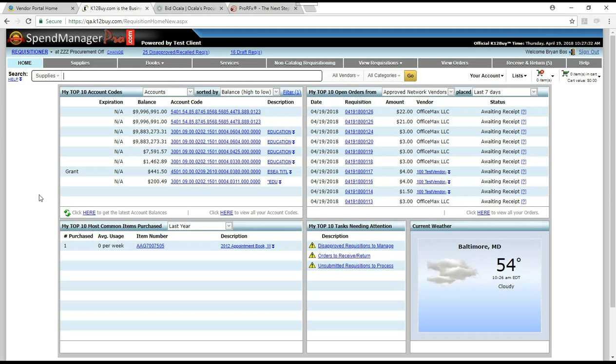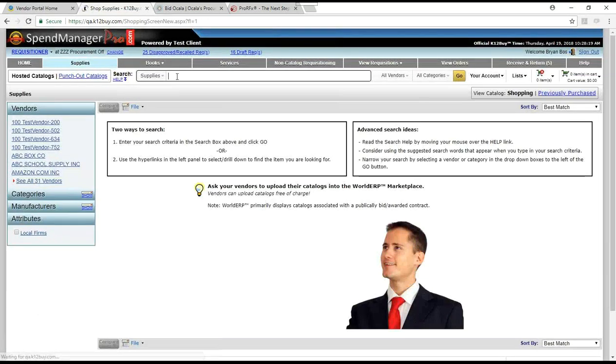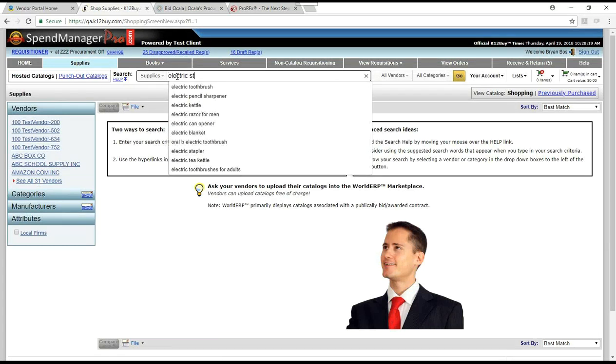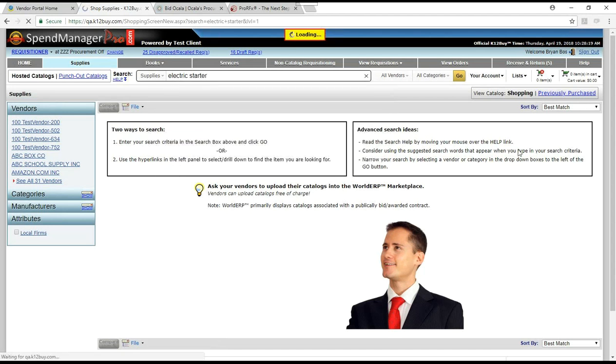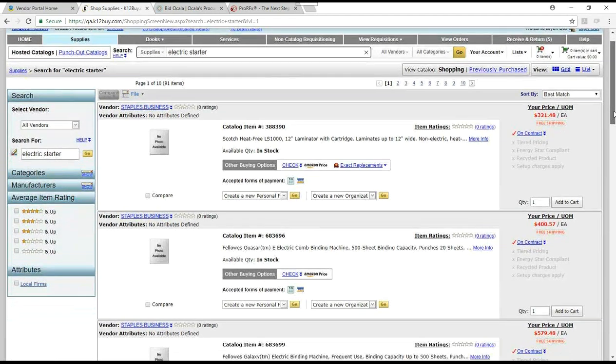So we do a price comparison along with our catalog shopping. These are catalog shopping elements, so you can shop for supplies, books, services, or you can do something called non-catalog requisitioning, which means that you basically create the requisition manually. Or you can even opt for expense reports if you're into that. But we can just do a sample here of, let's see, electric starter. And we modeled our catalog process to be similar to Amazon to make it easier. So you do the search, you come up with the item.